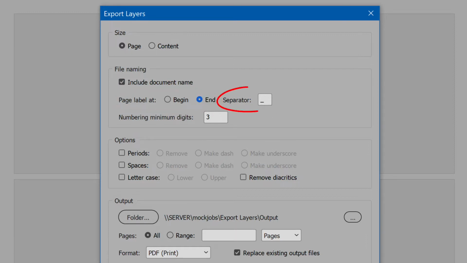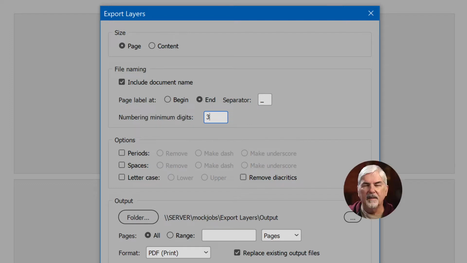The separator goes between the layer name and page number. This defaults to a single underscore. Change to any other character if you like. Last is how many digits for the page number. This pads small numbers with zeros so they sort correctly.